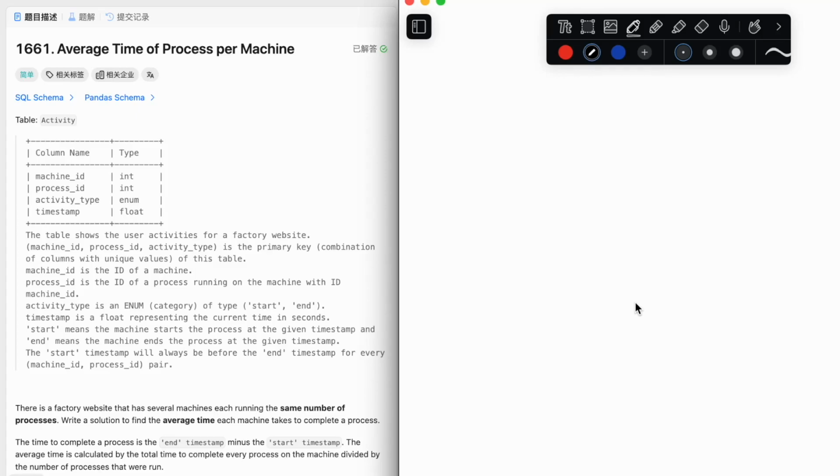Working on average time of process per machine activity table. The table shows the user activities for a factory website. Machine ID, process ID, activity type is the primary key, a combination of columns with unique values of this table. Machine ID is the ID of a machine. Process ID is the ID of a process running on the machine with ID machine ID.